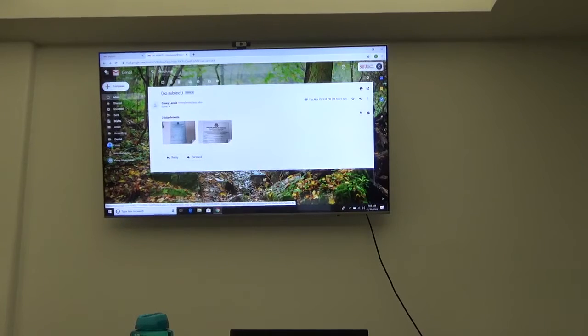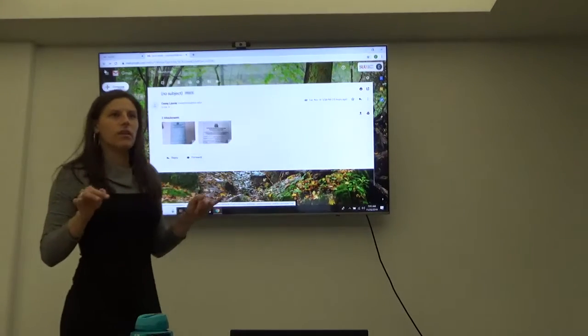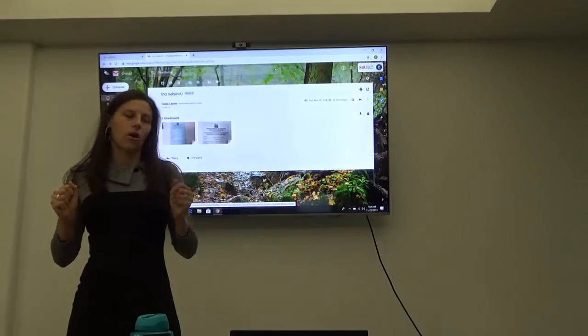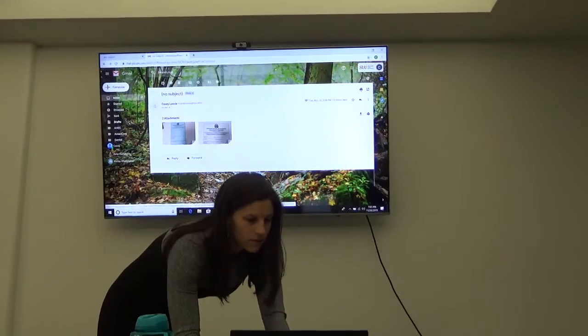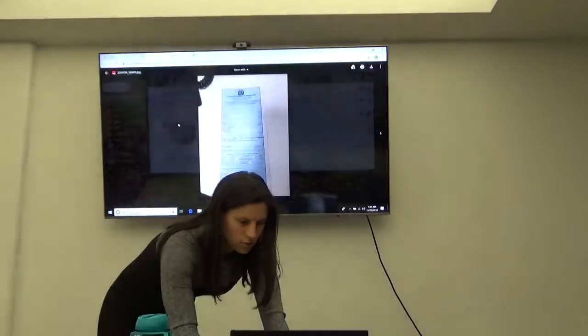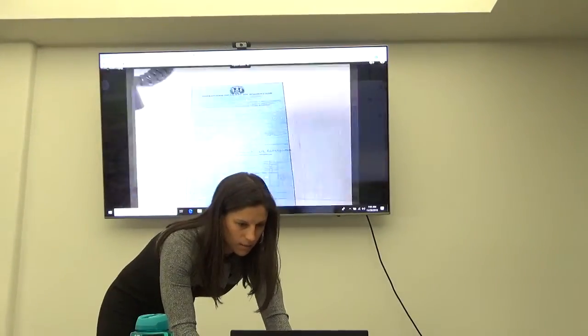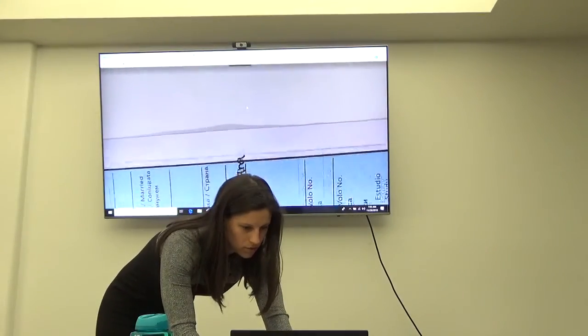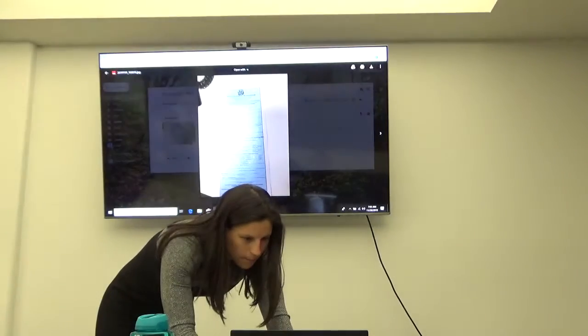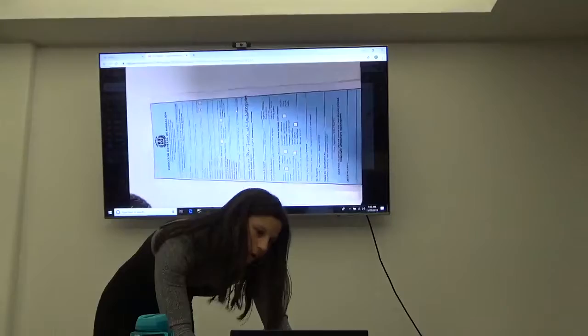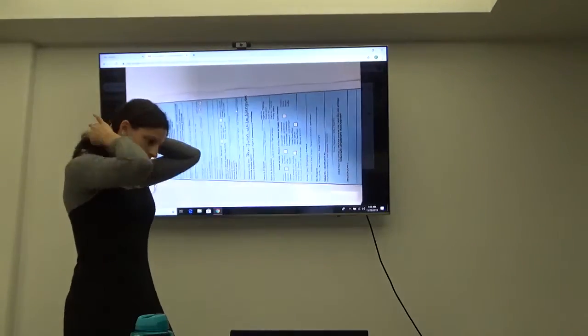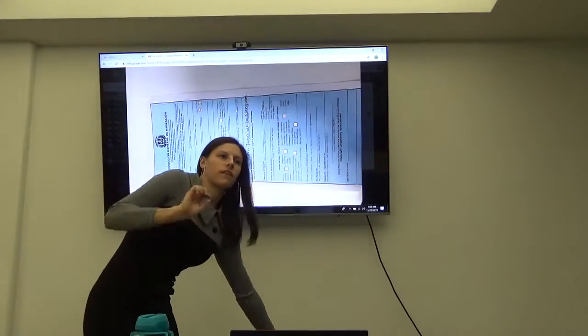So the first thing I wanted to go over was, have many of you traveled internationally before? Okay, so there are always these forms that they give you. I'm trying to zoom in as much as I can. Maybe a little too much. Very well. They give you a form when you get on the plane to fill out.